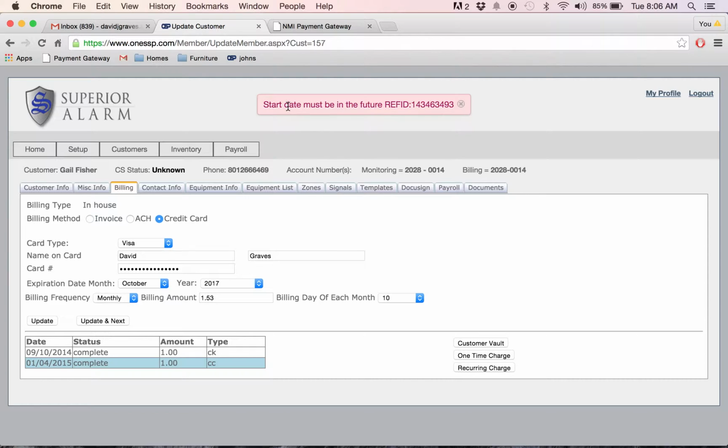Oh, there's an error there. It says start date must be in the future. And so, oh, that's right, I got my dates wrong. Sorry about that. So let's do this. Let's say the 11th. So that little error there helped me to not make a mistake. So that error comes actually straight from NMI so that I know I'm doing it correctly.